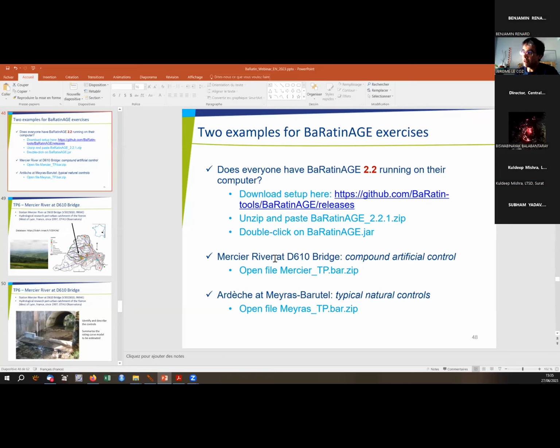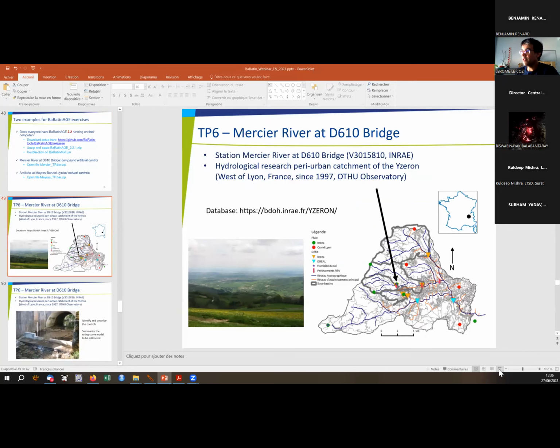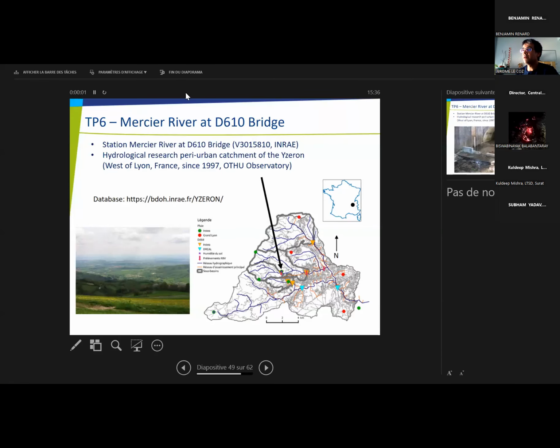So we'll play with these two typical cases. The Mercier River at D610 bridge. It's a case with compound artificial controls, very typical. And another typical case with natural controls, the Ardèche River at Meras BaRatin. Okay, so the first one here.